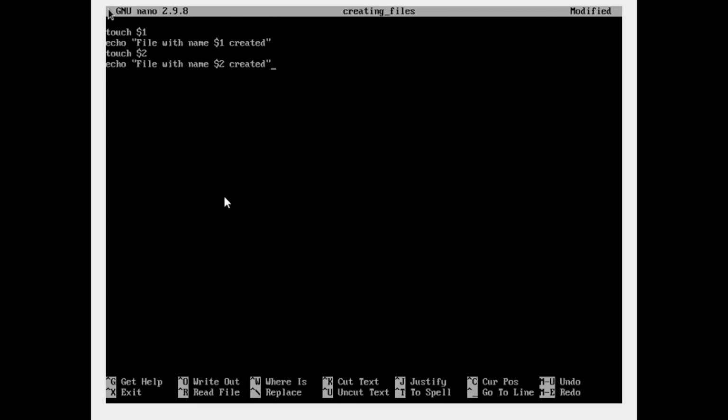What is happening here is we are using the touch command to create a file. How do I get the file name? Whatever name you will pass as the first argument is automatically saved in $1. So I'm fetching that and taking that as an input to the touch command. So touch $1. Similarly, the second argument is saved in $2. So I'm using touch $2.